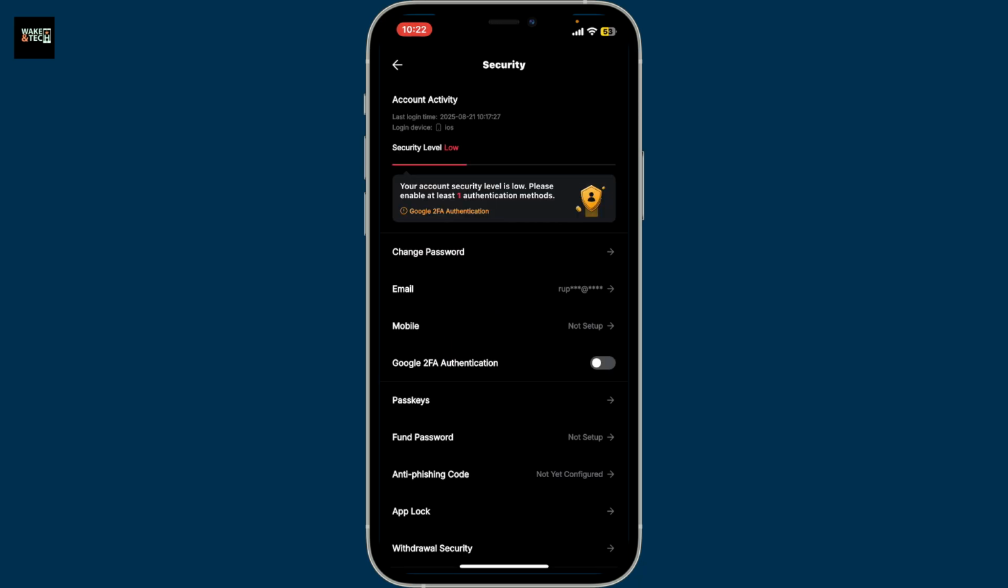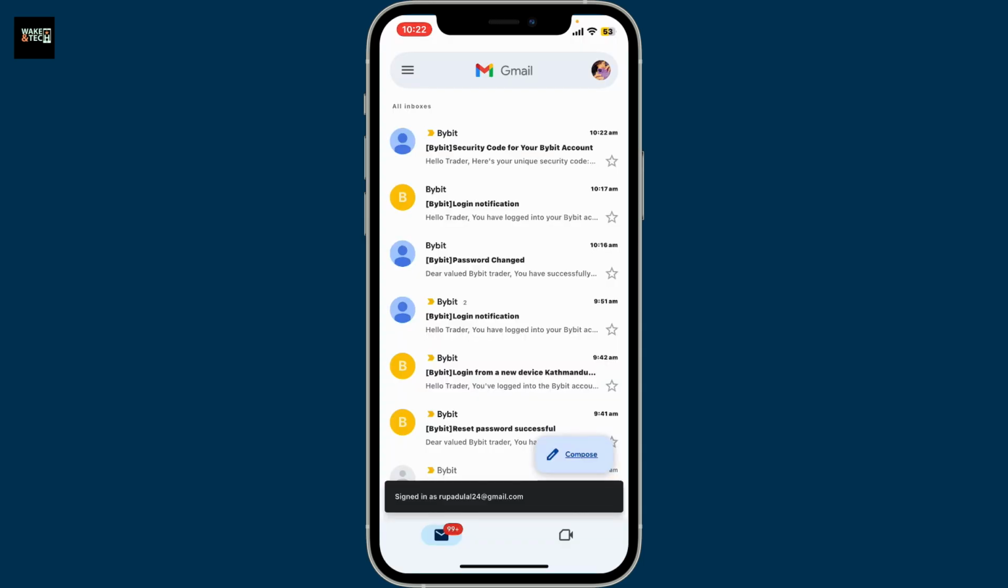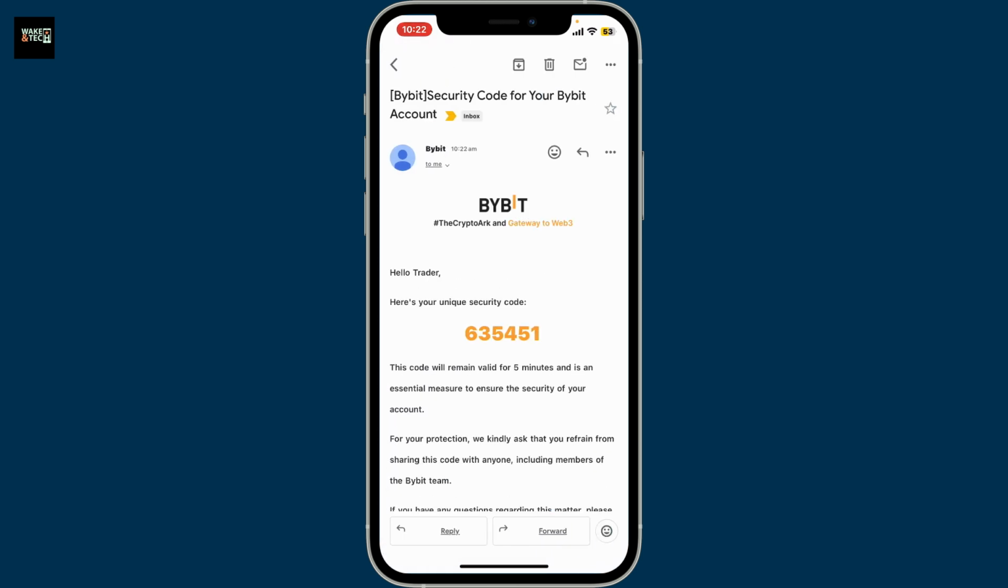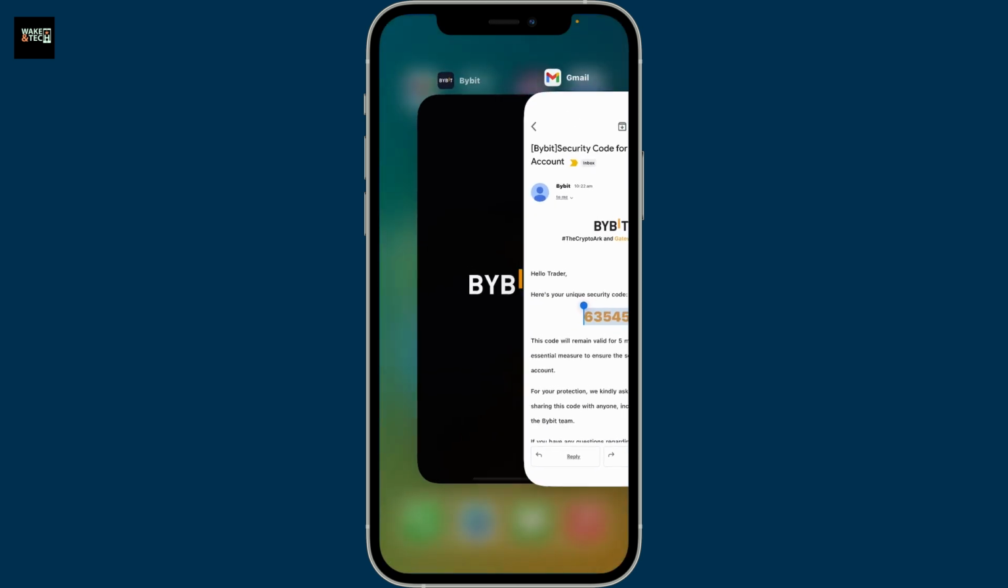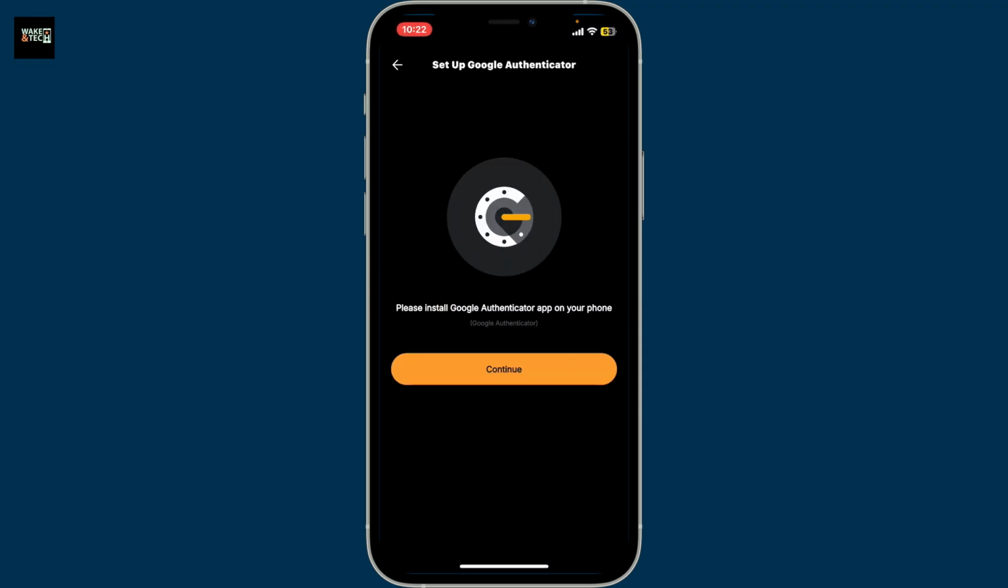Under Security, toggle on the button right next to Google 2FA Authentication. On the next page, you will need to enter the verification code sent to your registered email inbox. Open up your email service provider and open the email from Bybit. Copy the code inside it and get back to the Bybit app and paste in the code in the verification box.